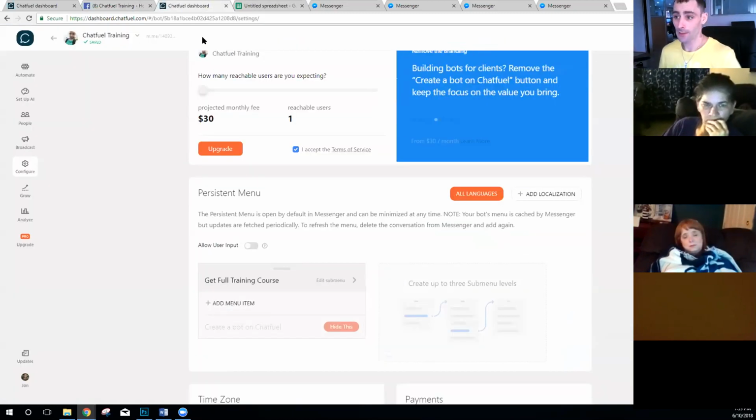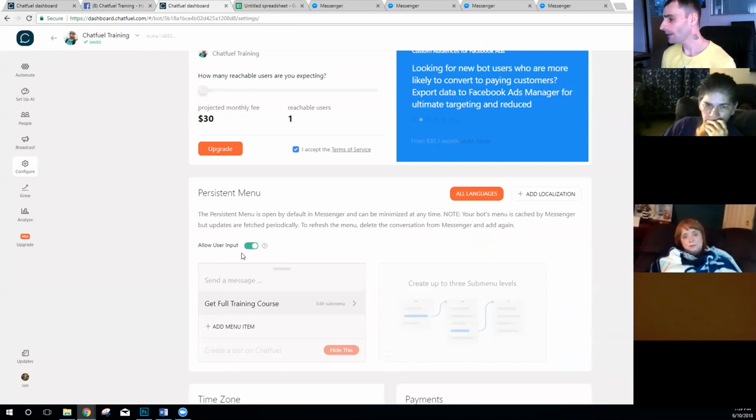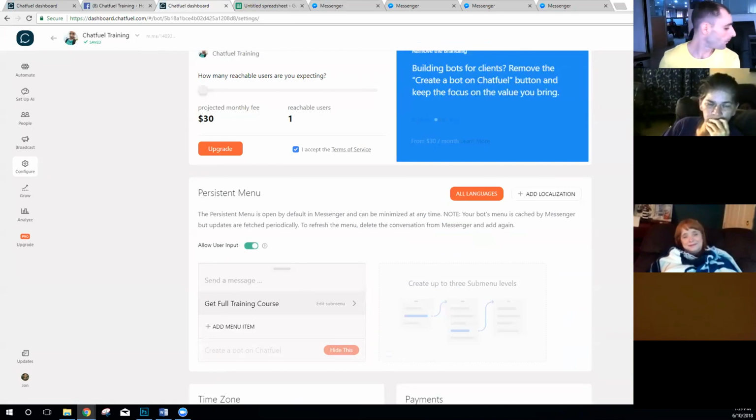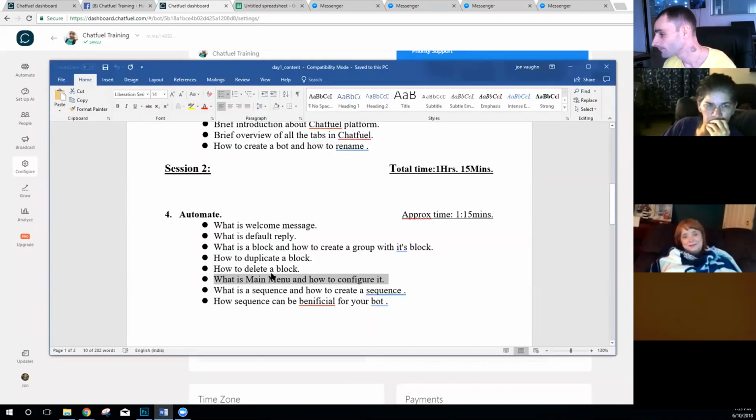You can see sometimes it could be useful. If you don't want users to give you stupid random data, you could just turn it off and say, hey, you can only interact with me by mashing on my buttons. I'm going to leave mine on because I like the stupid random messages. And that's about it there for the persistent menu. Any questions on the main menu or everything good on the main menu? All good? What is a sequence and how to create a sequence?